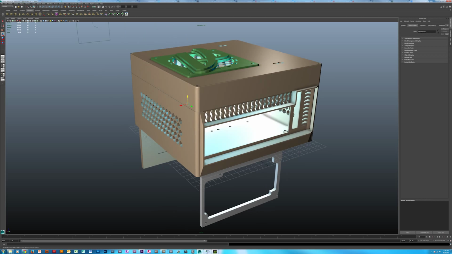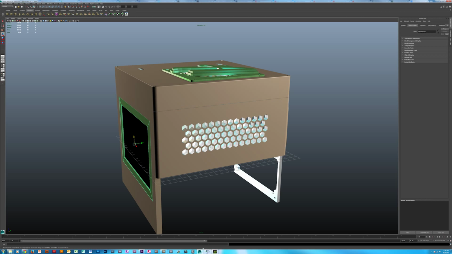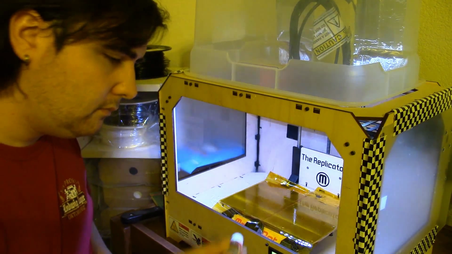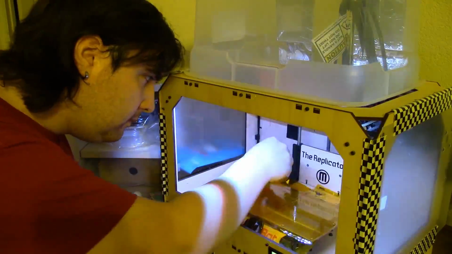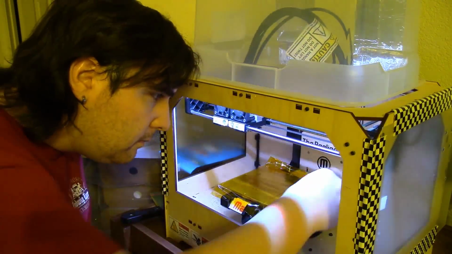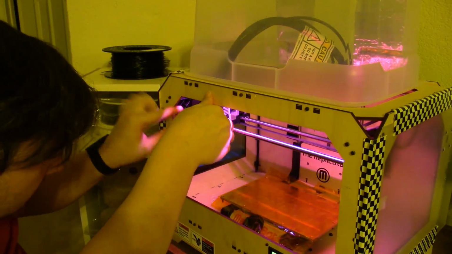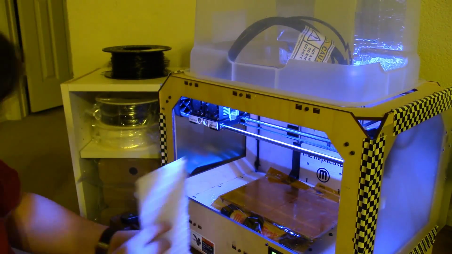Anything else? Oh, the material you're about to see it printed with. You can see me starting to get prepped right now with the printer and everything, putting the glue stick on there to help hold it on with the Kapton tape and everything.